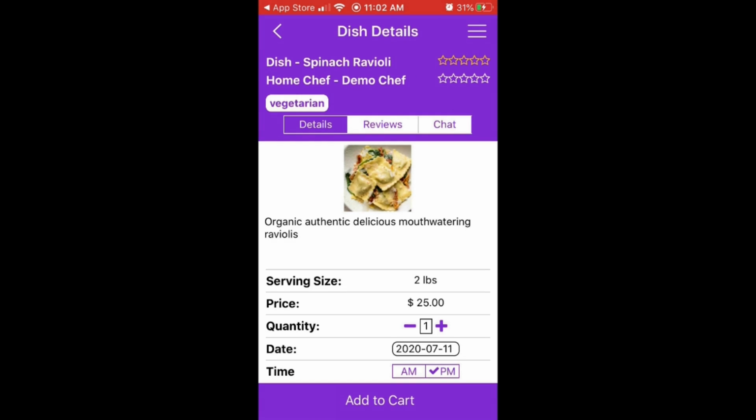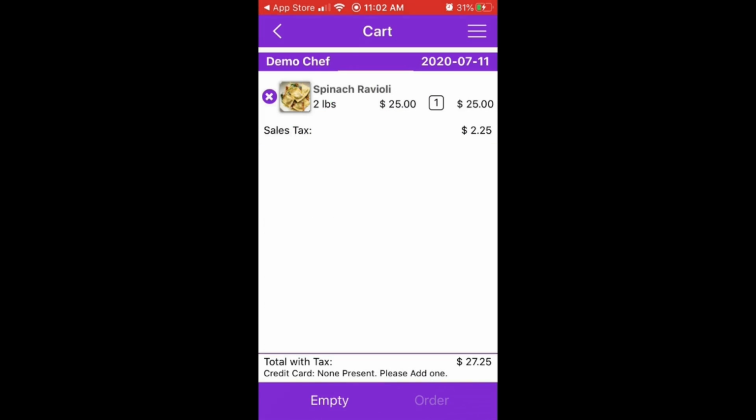Okay, that's done. So now add to cart. Now see, I'm not able to order here because the order button is grayed out, and that is because there is no credit card information in the system. If there was a credit card in the app, then it would be available to just click on. So let's add a credit card. I can just do it from here. Please add one. It brings up the credit card list, which has nothing right now.